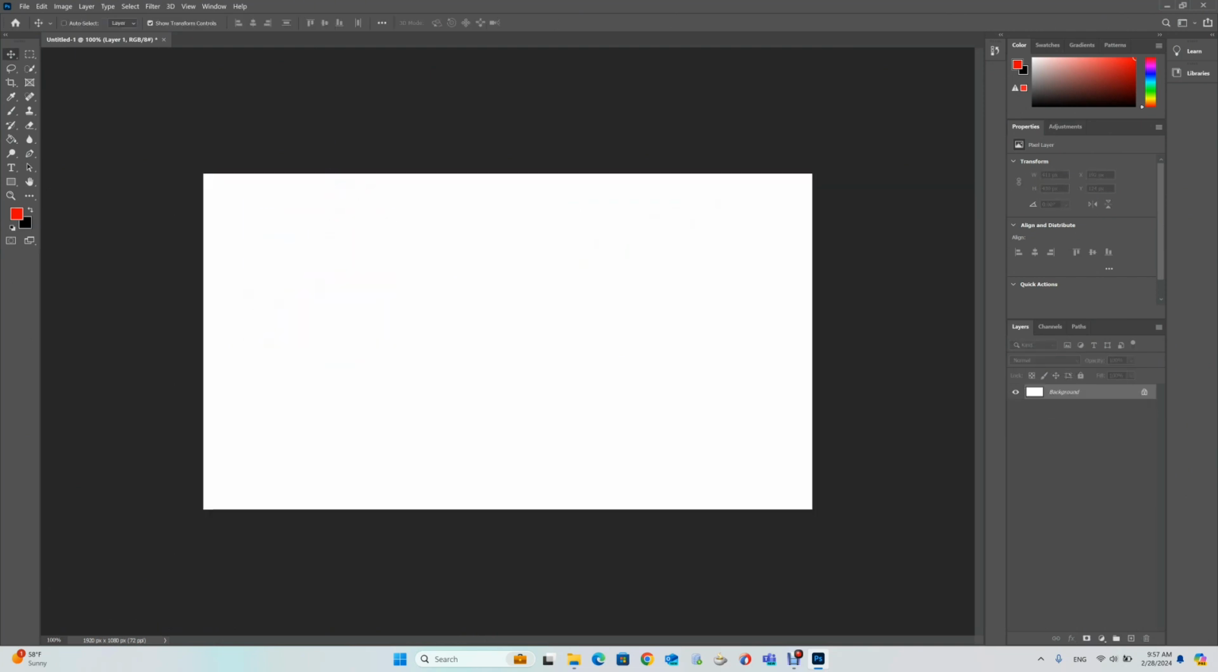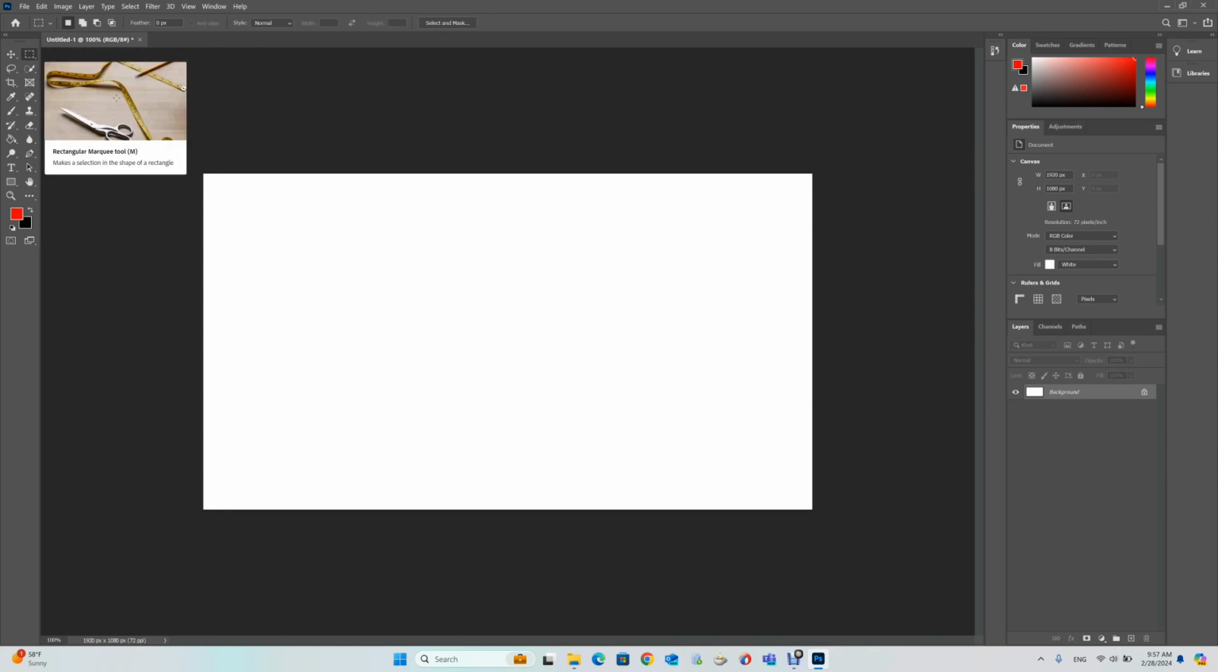Okay, after that there is a move tool and there is an artboard tool. I already told you that in Illustrator you work with the artboard instead of canvas. In Photoshop you can also use it, but right now I am not using this one. And you can see there is a small button in this tool.